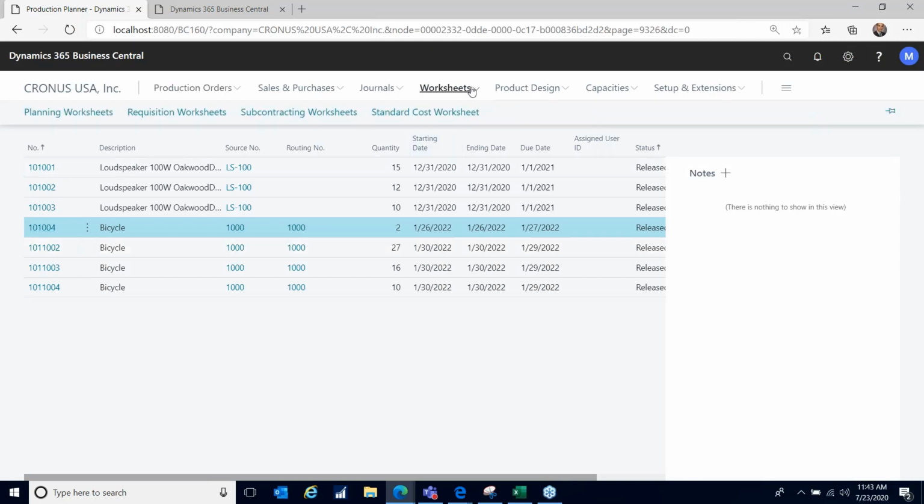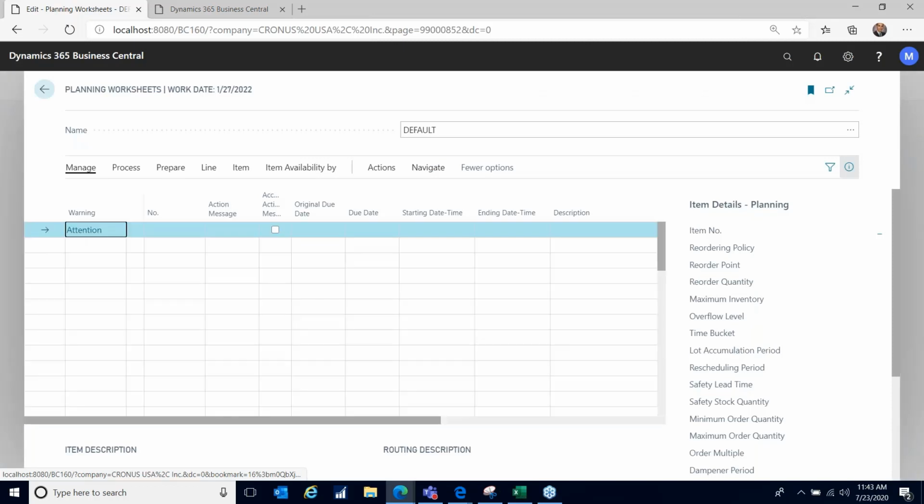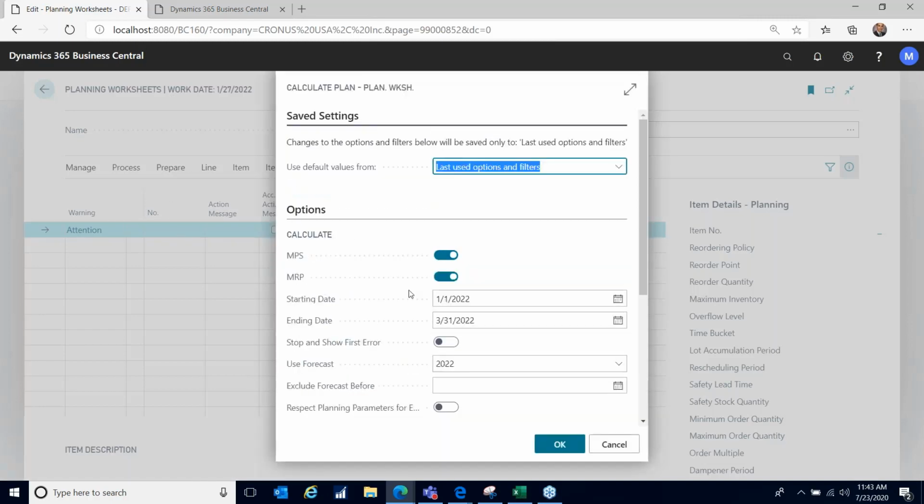So what we're going to do now is I want to go into my planning worksheet. So I can come into my default planning worksheet, and with any luck, it's going to go out there and run for me. You put in your starting date, you put in your ending date. I'm actually in 127 right now.